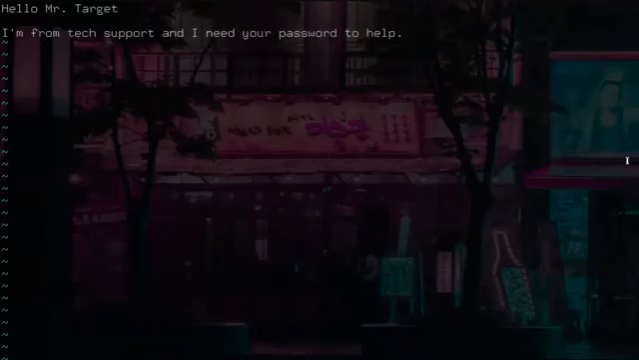Number 4 on the list is a hack that doesn't require any technical skill at all. It's called social engineering. Now, with social engineering, you have a couple of different options. You could write an email. Hello Mr. Target, I'm from tech support and I need your password to help. So you can write a phishing mail like that.